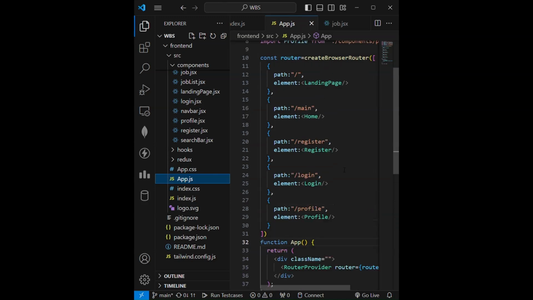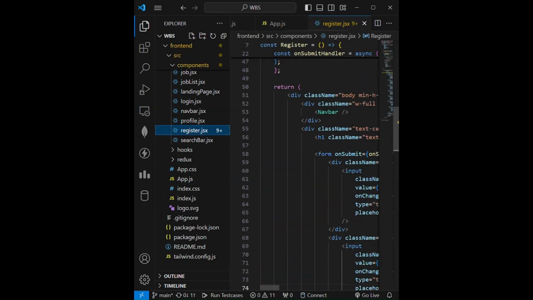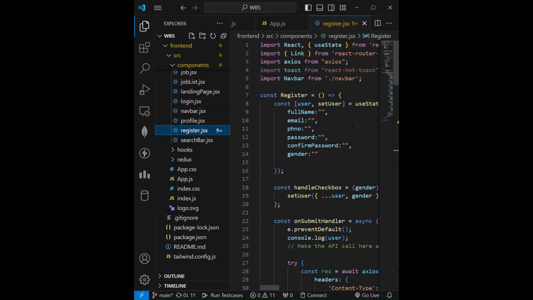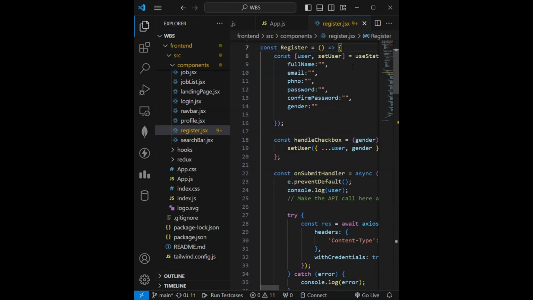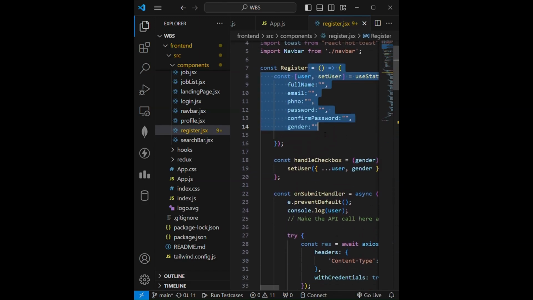Now coming to the syntax of React.js components: whatever dependencies I am using in the current file will be declared here. And whatever logic I want, I can write directly here, like this.